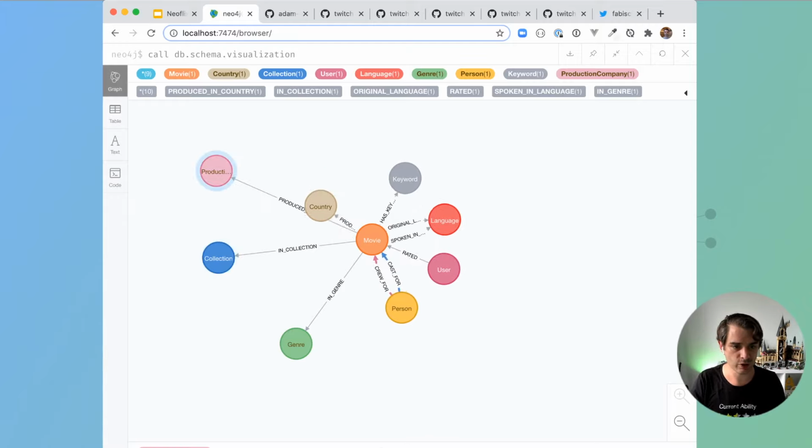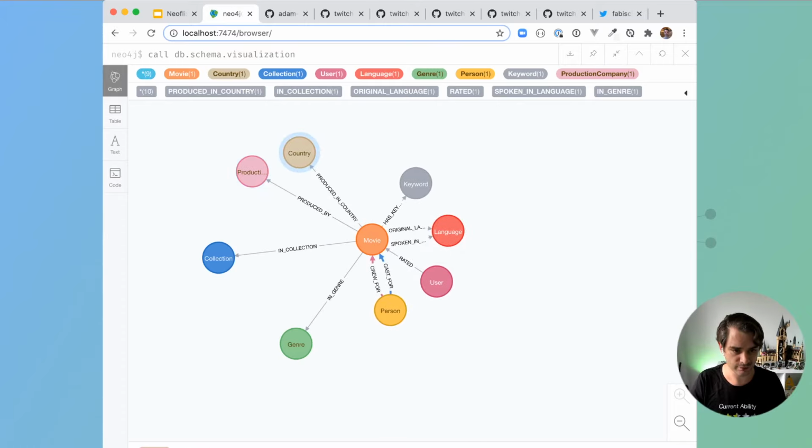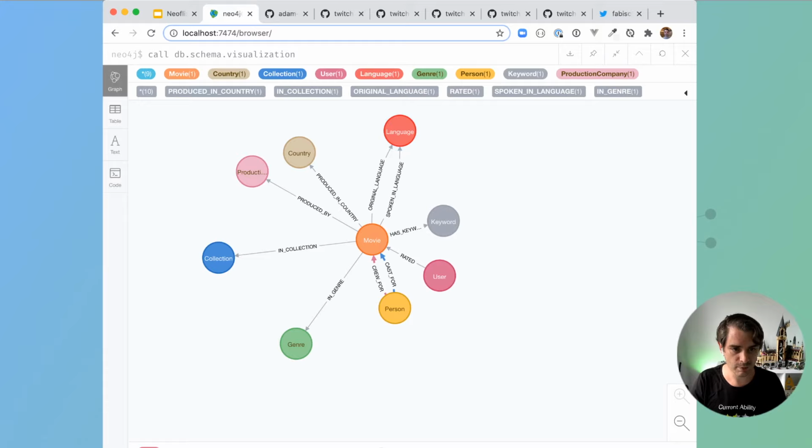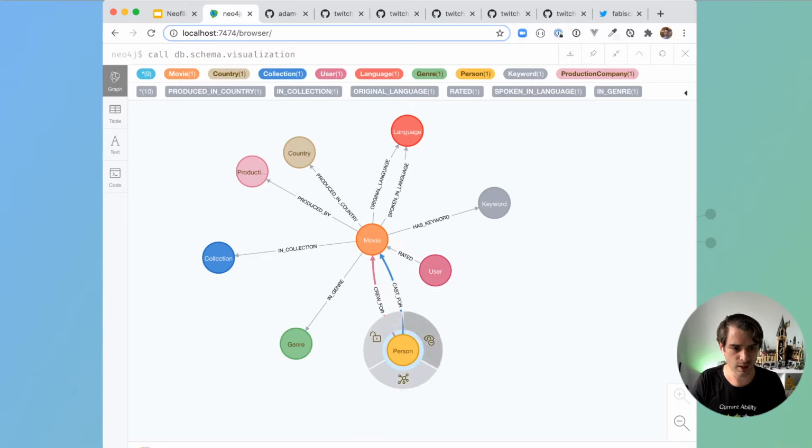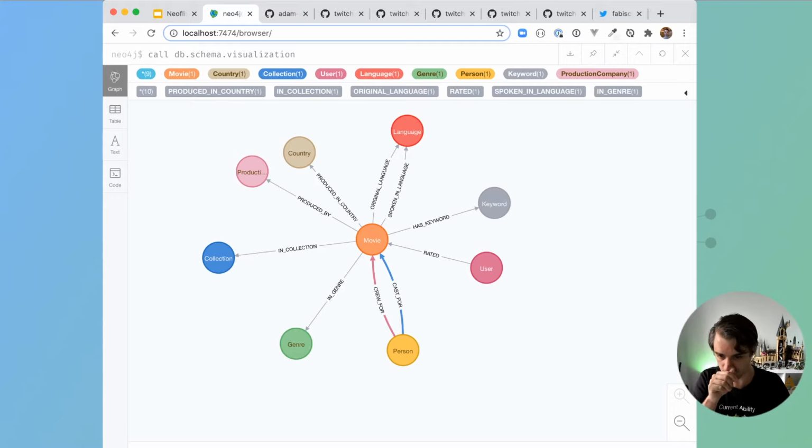They are produced by a production company in one or more countries, and they are in many languages, so they can be spoken in many languages, but the original language is there as well. We have keywords to categorize, so we can use that in recommendations a little bit further on down the line. People have relationships to movies. So, for example, an actor would be a member of the cast for a movie, or the director or a member of the crew would have a crew for relationship to the movie. And we also loaded in a load of user ratings. So a user will rate a movie somewhere between 1 and 5.